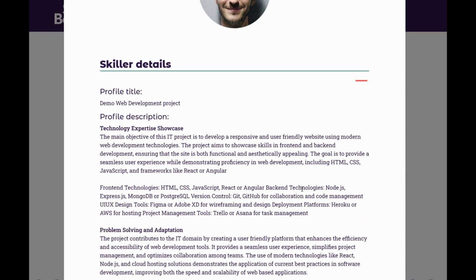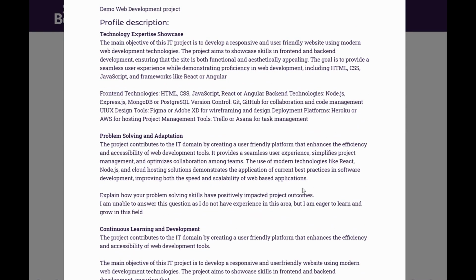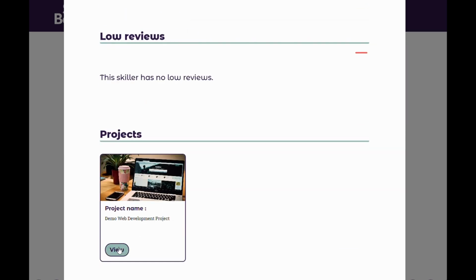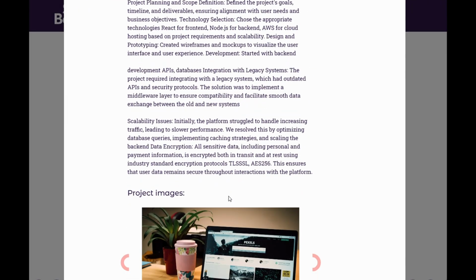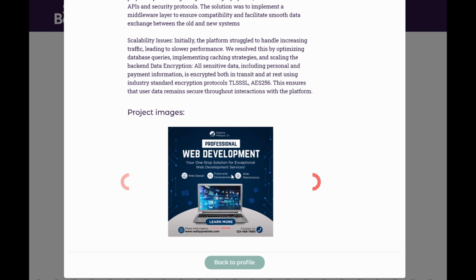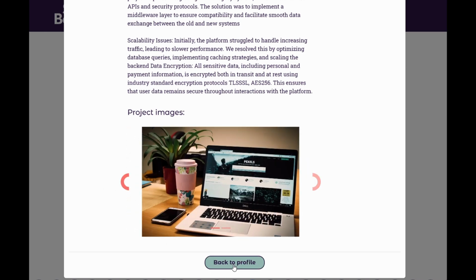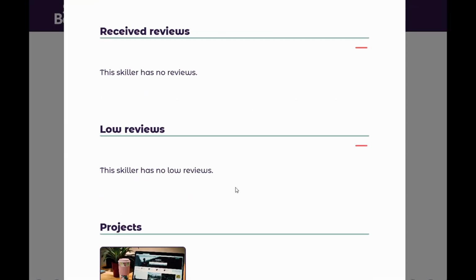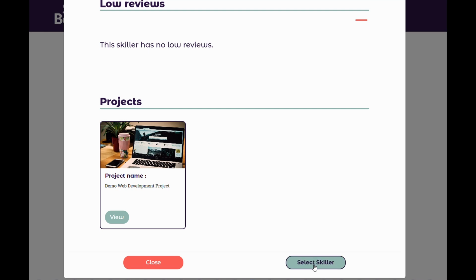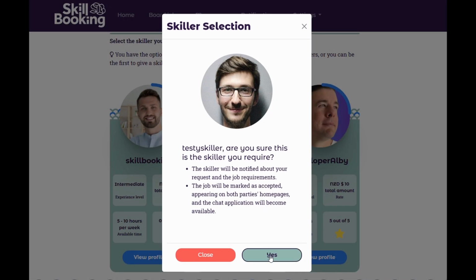How to choose a freelancer. View each freelancer's profile, including their skills, experience, and availability. When you find the right fit, click Select Skiller. Once selected, all other applicants are notified that they were not chosen. Selecting a freelancer removes the job from the boards.